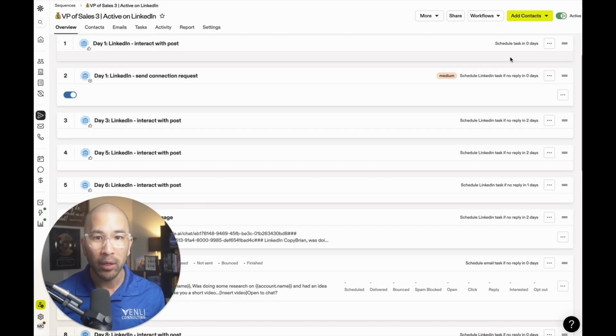So step number 1 is you want to build out your sequence first. For some people, it's easier first to write the whole sequence out, maybe on a Google Doc, and then go and build in Apollo. That's what I do personally. I write it all out completely, and then I go and build it out in Apollo. So here's mine as an example.